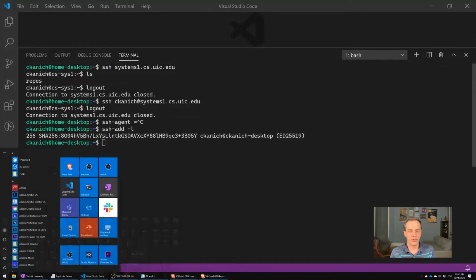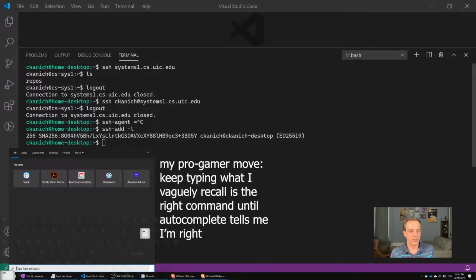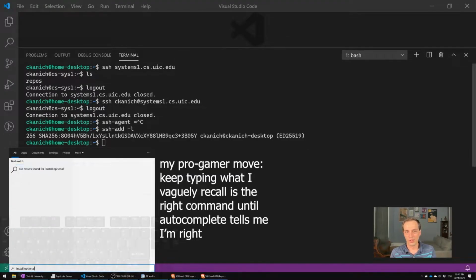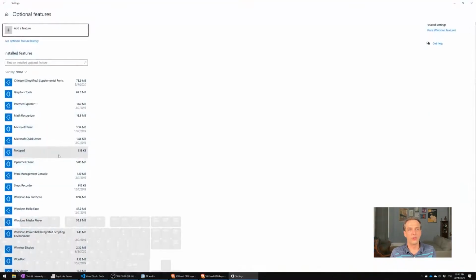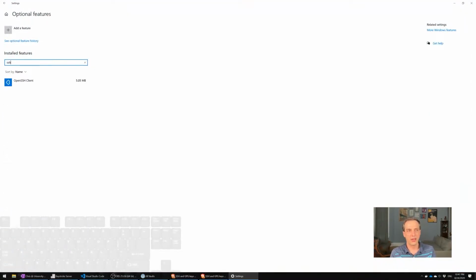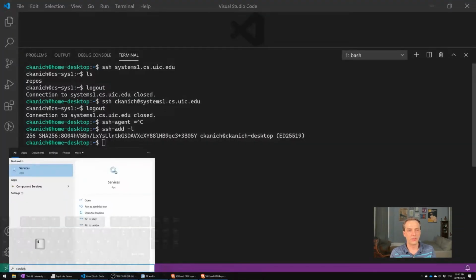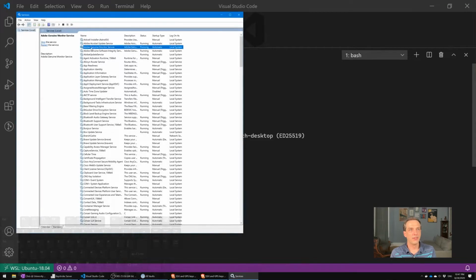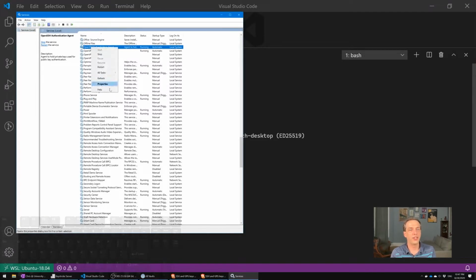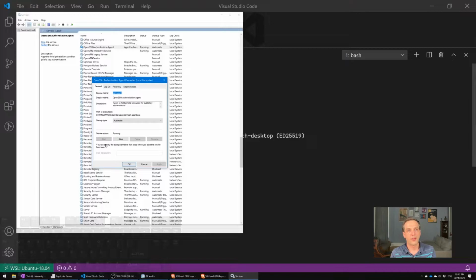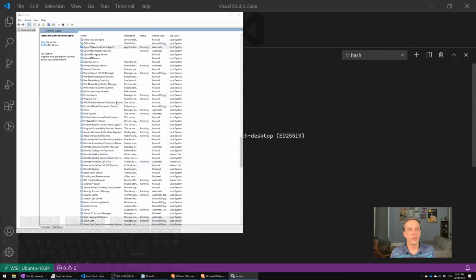On Windows, you do need to install optional features. So on Windows, you do need to install the OpenSSH client, as well as go into services, find OpenSSH authentication agent, find its properties, and set it to automatic startup and start it up. I already have done that a long time ago, and so mine is already ready to go.